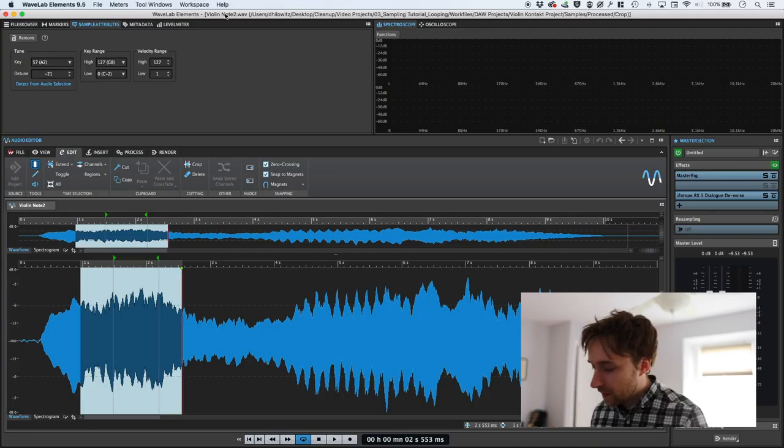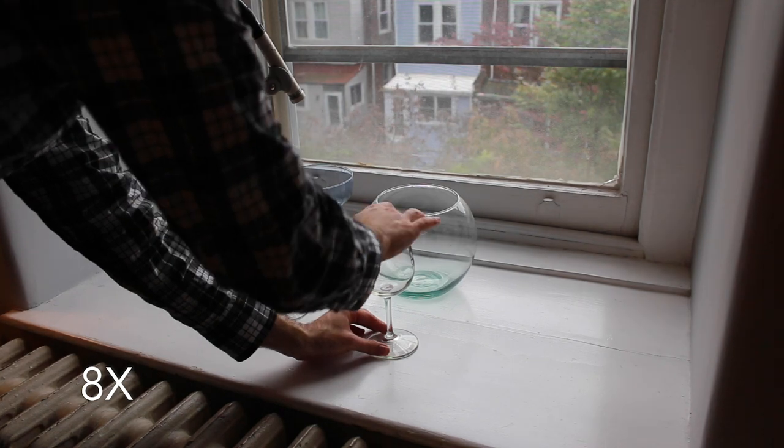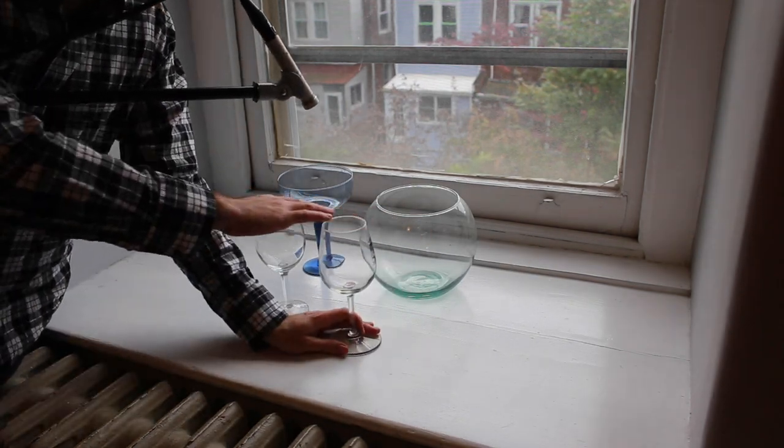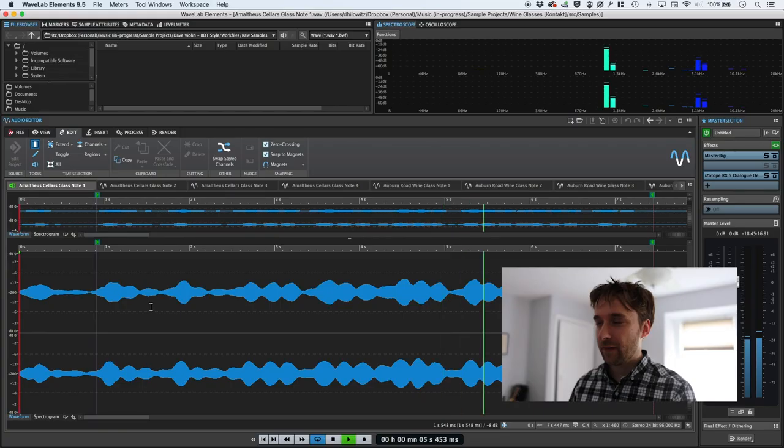Okay, so I wanted a better real-world example other than this one violin note. So I'm going to sample these wine glasses and see if I can make a Kontakt library out of it. Okay, so I just spent about half an hour recording wine glass samples, and I've got a bunch of samples that sound like this.